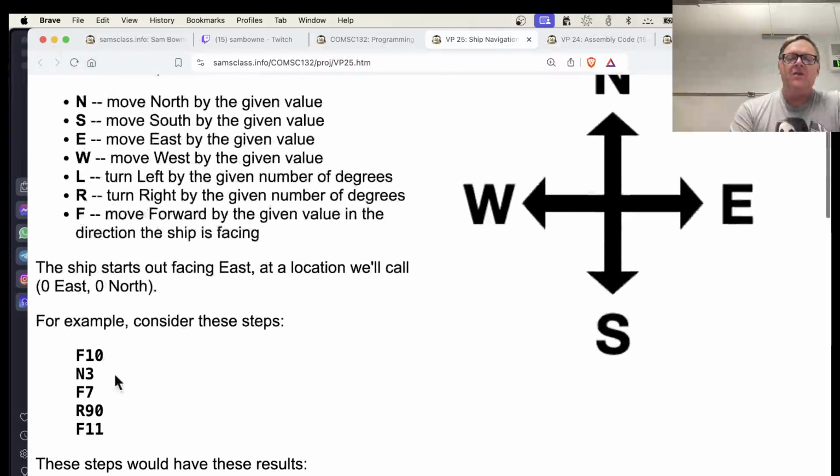And so here are some steps. Forward 10, north 3, forward 7, right 90, forward 11. So what happens here is forward 10. Now the ship always starts pointing east, so the first direction it moves is 10 units east. And that takes you to location 10 east, 0 north.